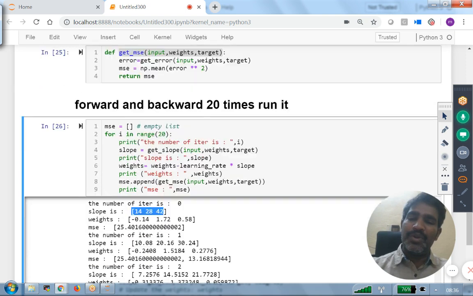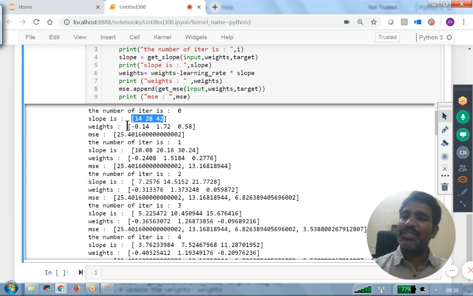Now we are trying to do it using our functions. Next, what are the weights? Minus 0.14172, 0.58. Then what is the MSE at this point of time? Mean square error is 25.